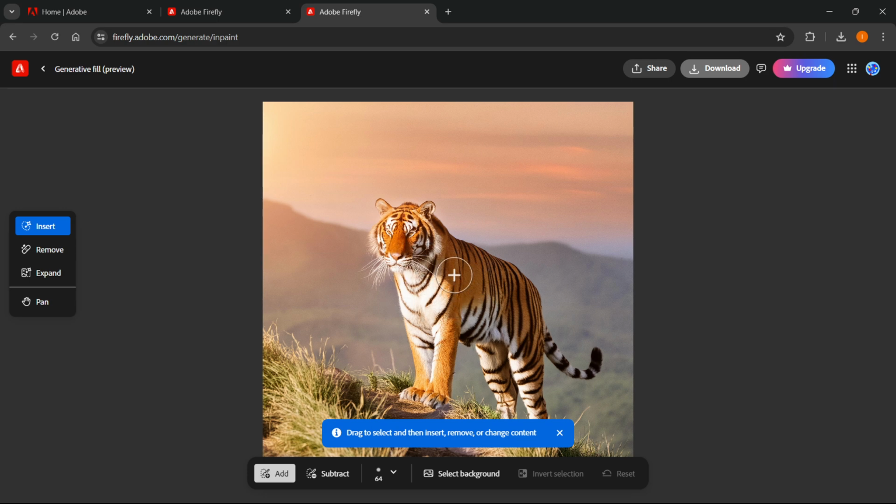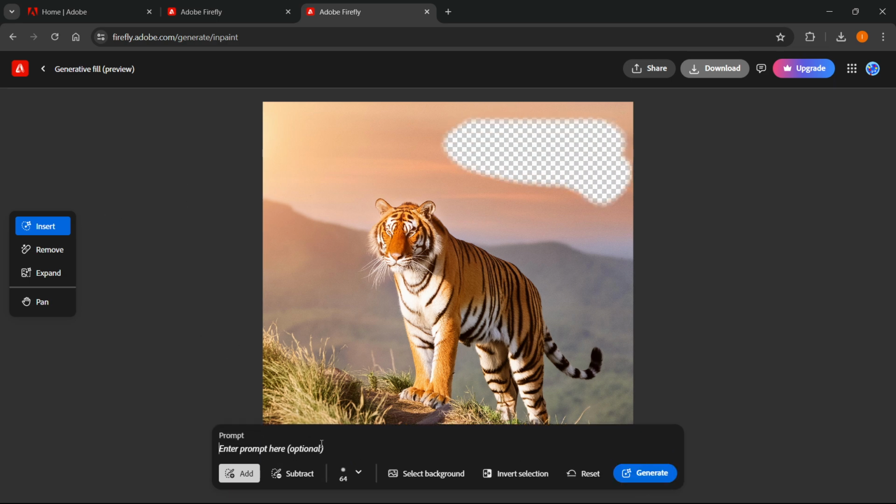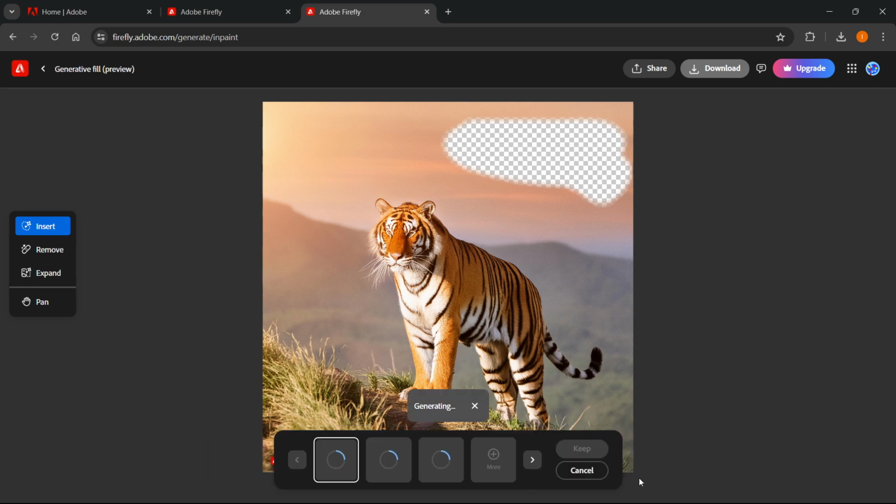So what we're going to do is add something. So let's say I want to add some birds, okay? And I'm going to select this area over here. Let's type in birds in the background, okay? And then as you can see, it says add, subtract, and you can select background, invert, etc. And I'm going to press add over here and click generate.